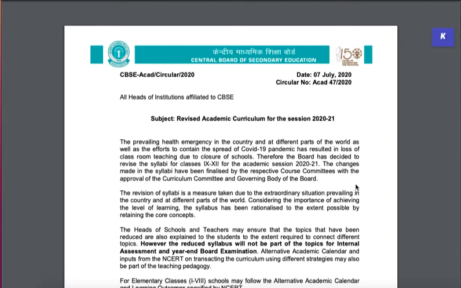But I was just waiting for this circular to come in, and it is here today, where CBSE had been talking about reducing the syllabus for the current year, right? So this is only for those students who are right now in class 12 in the year 2020 and are set to give their board exams in the year 2021, hopefully in March.